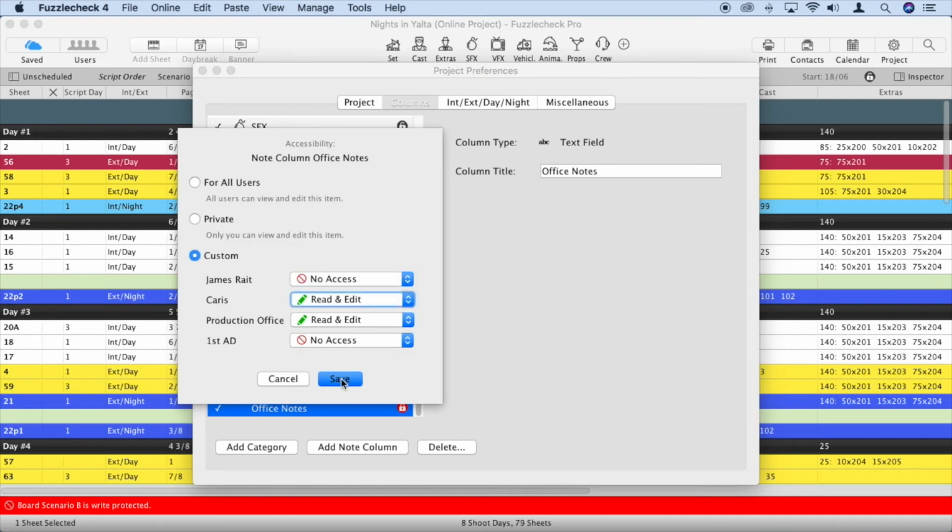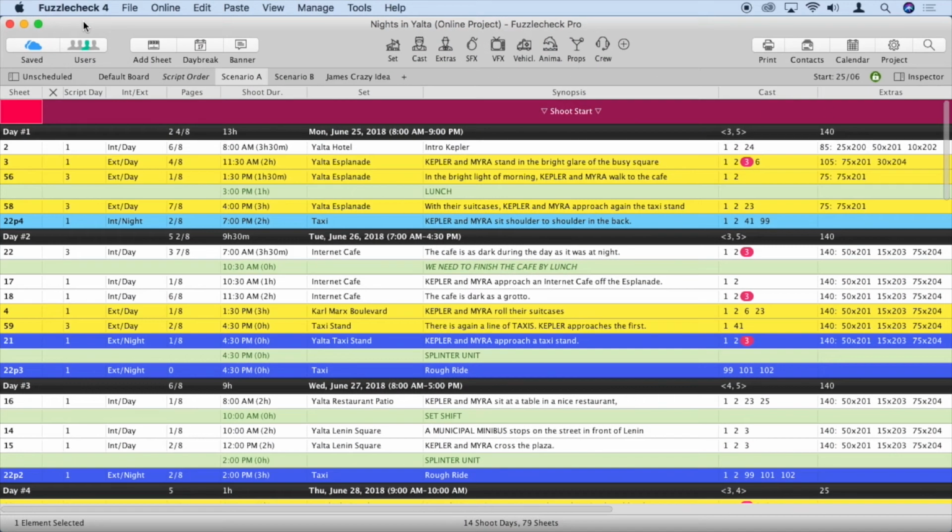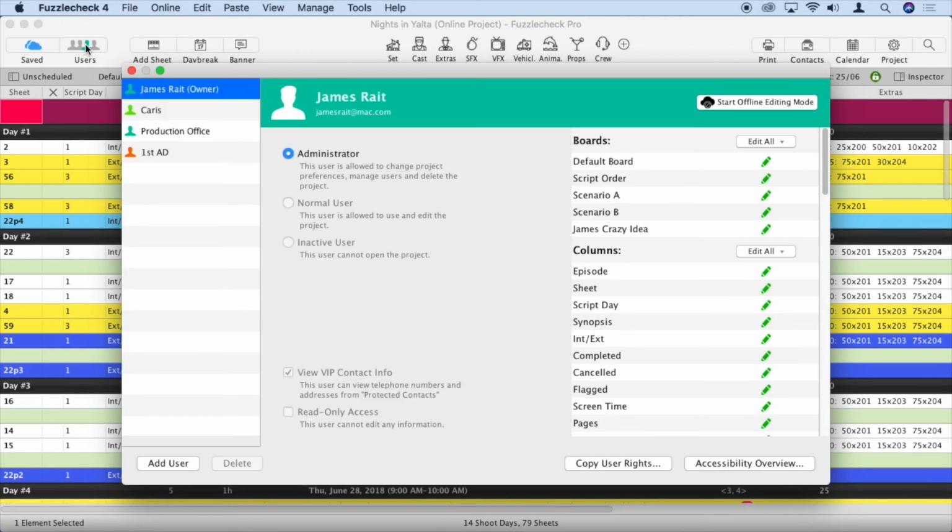Okay, I'm logged back in as the administrator here now, and we'll look at two last quick points about rights access. Click on the Users button, and we get our Access Rights window. Down here in the right-hand corner are two more buttons, Copy User Rights and Accessibility Overview.